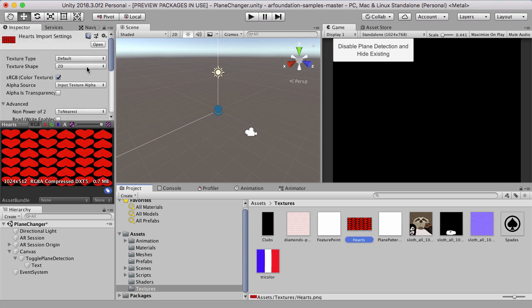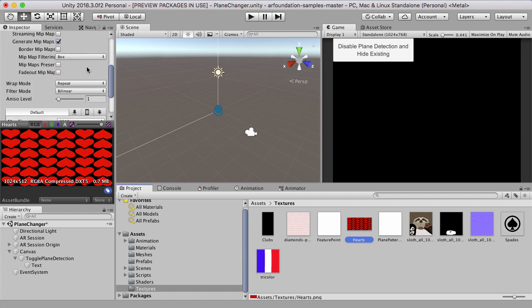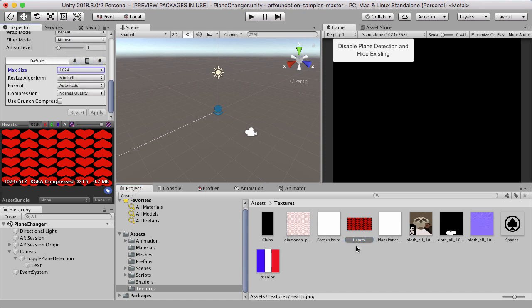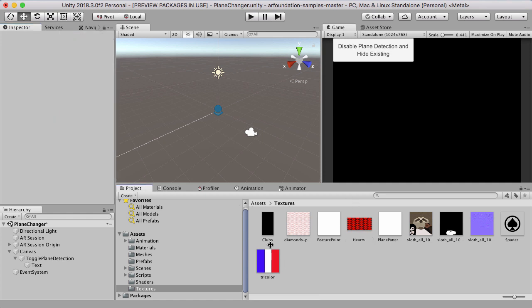So what we want to do is just make sure that the wrap mode is also repeat, so it repeats on the ground, and that is the only thing that's changed from the default. And we can also change down the max size if we wanted to, something like 1000 or even 512. So this is on the ground. It doesn't really need to be that high, but I'm going to leave it as that anyway. It doesn't really bother me too much.